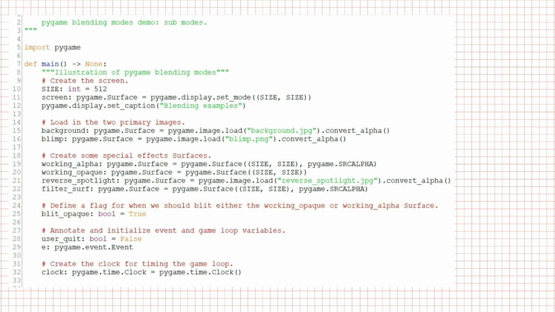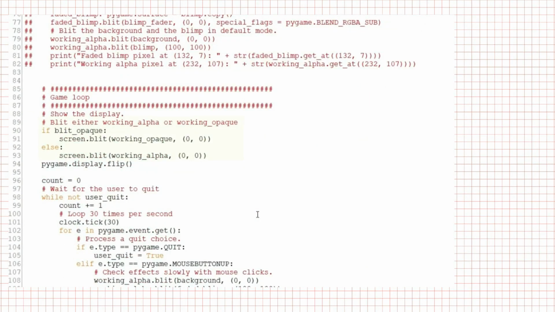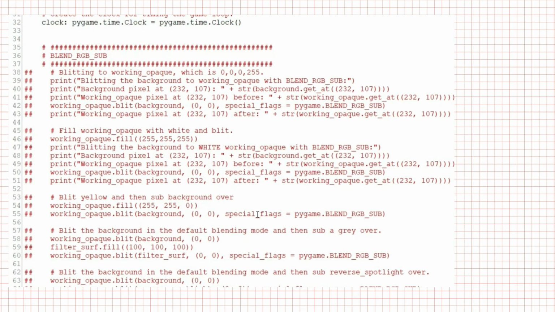At the end of the compositing code, I'll blit one or the other to the screen, depending on how the flag is set. We don't want to composite onto the surface created with set_mode, the one I've called screen, because its compositing rules are different. Let's start with BLEND_RGB_SUB, which leaves the alpha channel of the destination surface untouched for all pixels. I'm going to blit to the working_opaque surface.